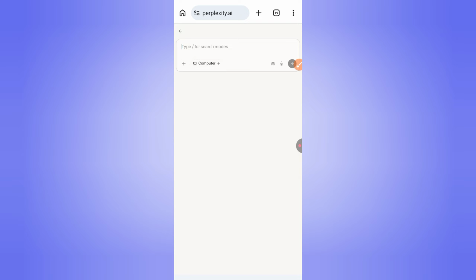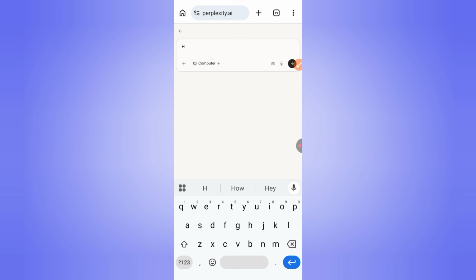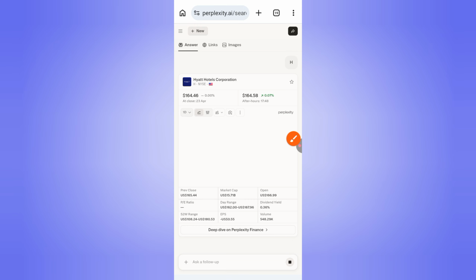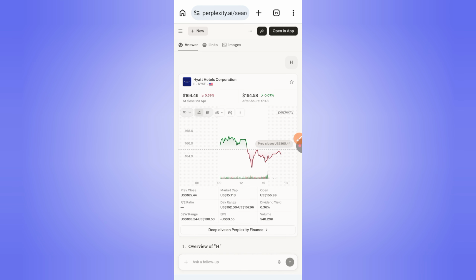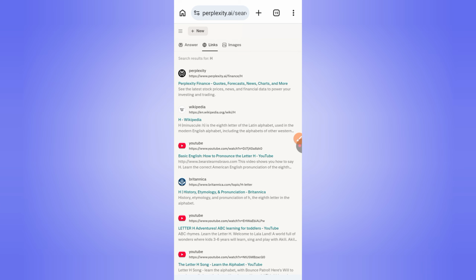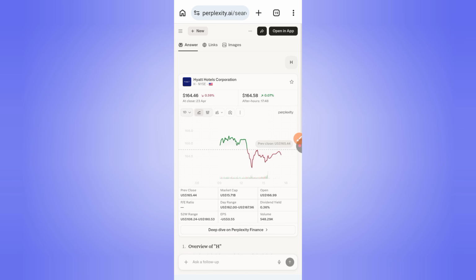Important truth first: Perplexity Pro is a paid plan, around $20 a month, and there is no permanent free hack. But there are official free methods and promotions you can use. Method 1: Free trial promotions, the best method. Sometimes Perplexity offers a free 1-month trial as a limited-time promotion. Just go to Upgrade Pro and check if a trial is available.